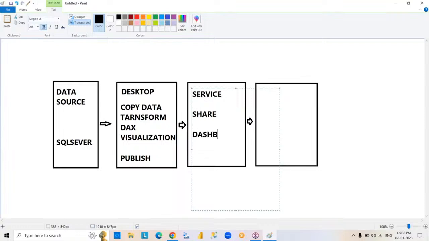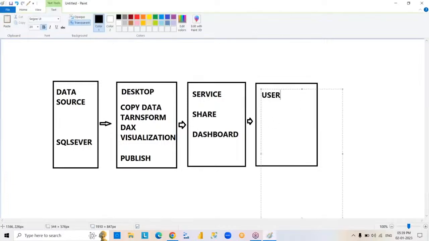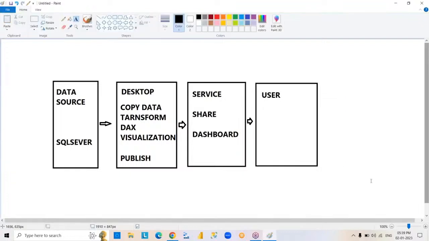We are going to create a dashboard in this service environment only. A dashboard means what? It is a collection of different, related visualizations. So this is the user environment, the end user environment. Some application will be there, some other environment will be there. Now what you are doing, you are developing these things here, you are going to publish them to service, right? And from service, you are going to share them to users.